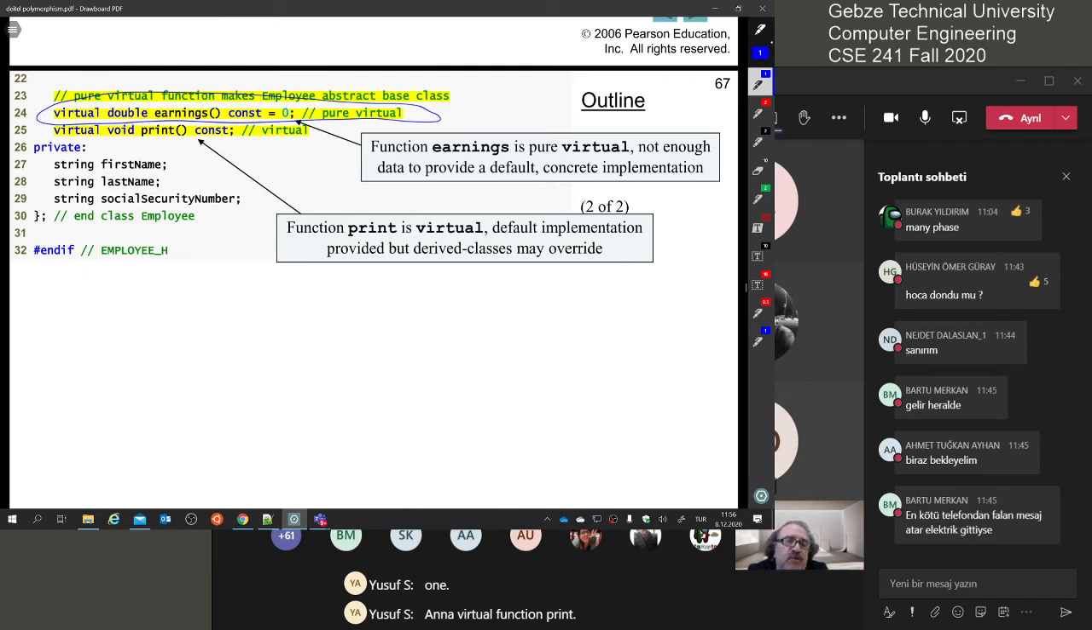Earnings is pure virtual because I don't know how to implement it. Print, I can do something. I can print my name, last name, and social security numbers on the screen, no problem.